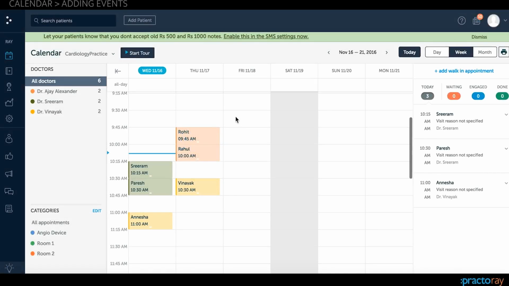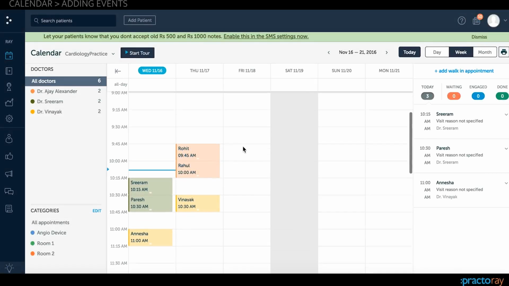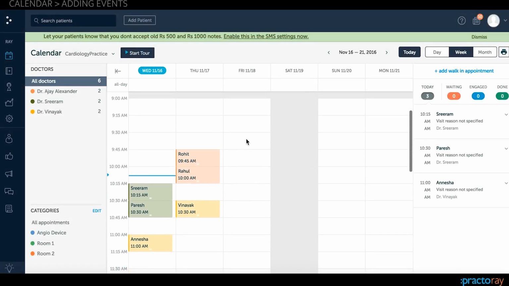Let's learn how to add events on the calendar. If a doctor wants to plan a vacation with their family during the festive holidays and will not be available at the clinic for 4 days, they can block off those days on their calendar by adding an event. This will ensure that patients cannot book appointments with you when you are not available.